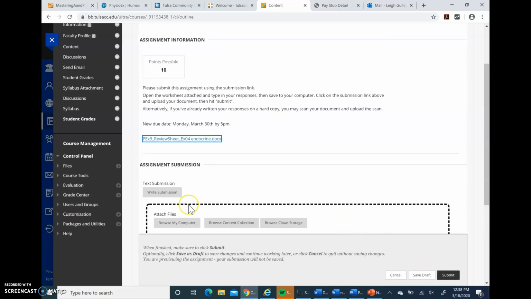So it says that right here. Alternatively, if you've already written, you can scan your document and upload the scan. Do not email it to me. That becomes very problematic when I start getting over 100 emails with assignments. So please, you must submit it through this assignment link. Then I will grade it.